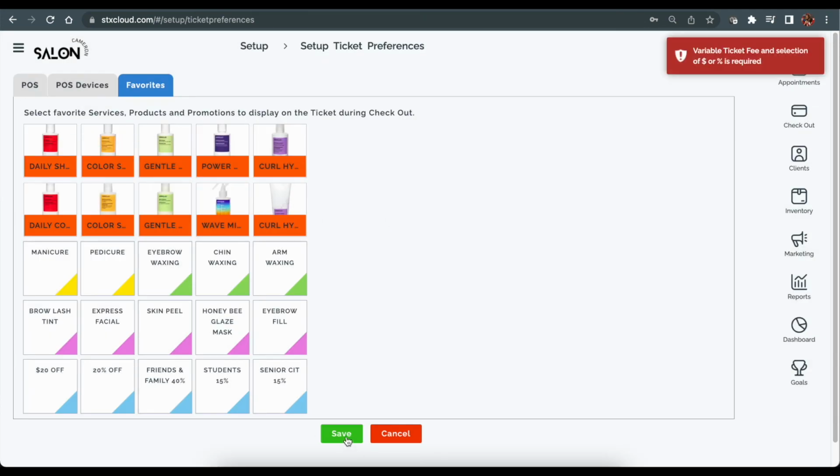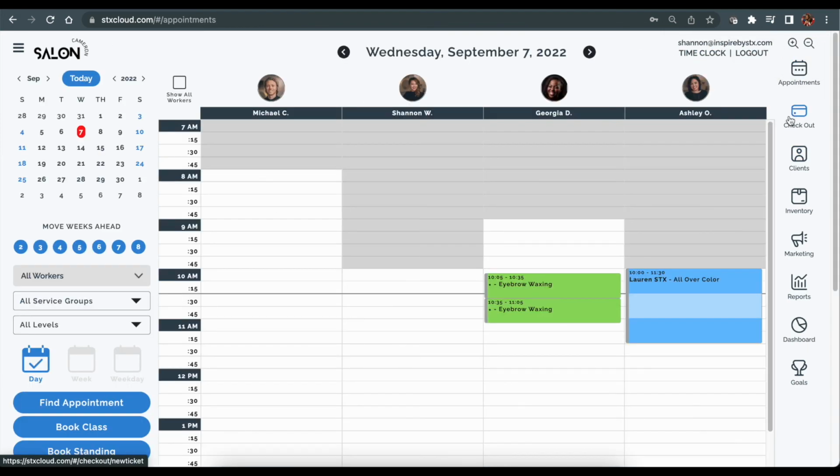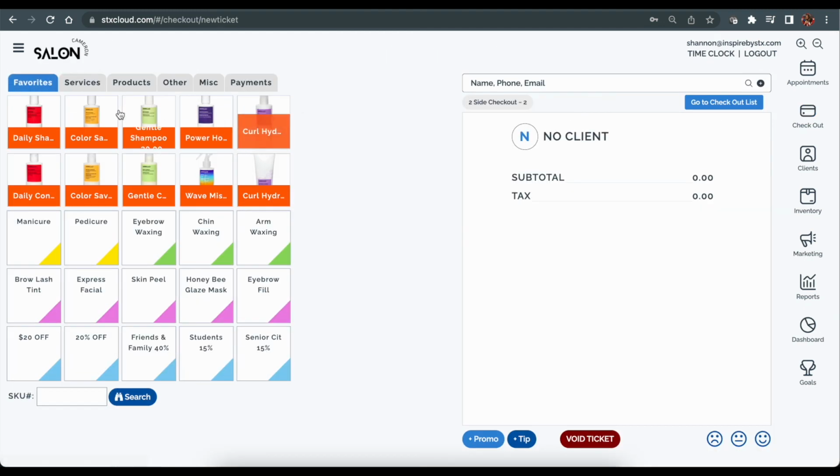And then of course, don't forget to hit Save. And then that will show in your checkout. And you can do that for each of those buttons.